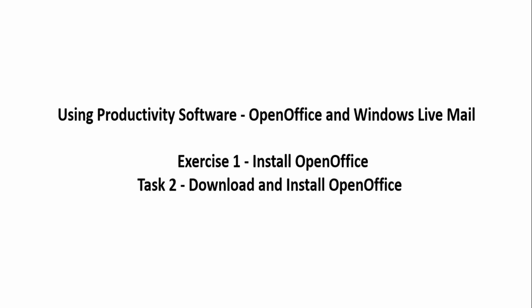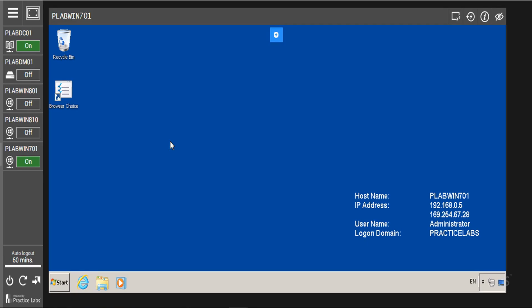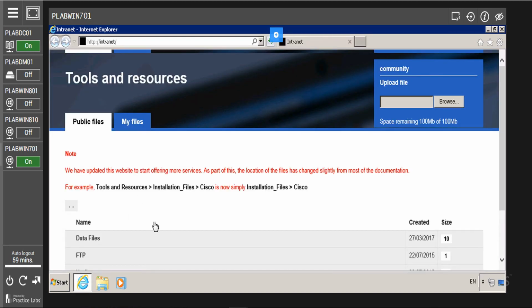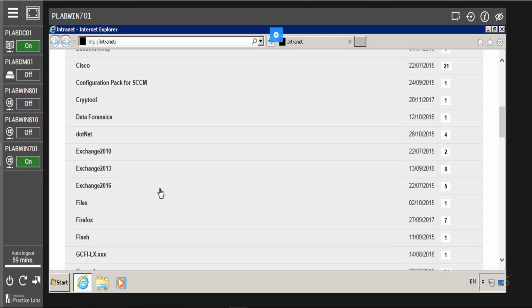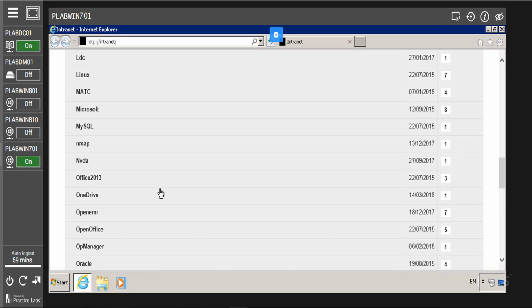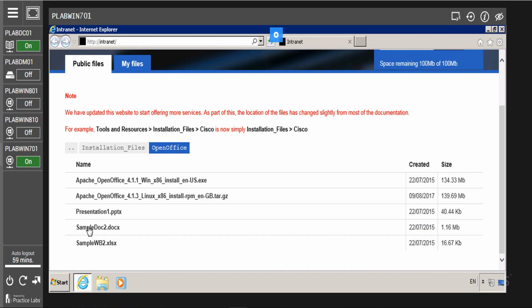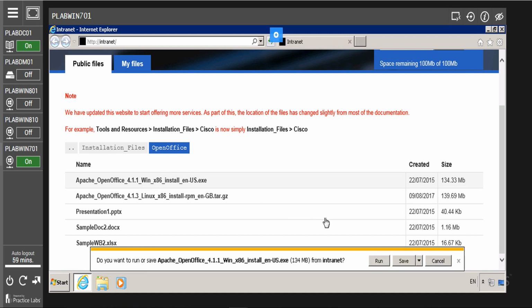This is task 2, download and install OpenOffice. In this task, we're now going to install and configure OpenOffice. Now we'll go back to our portal. Okay, now we're back in our portal. We're going to open Internet Explorer. Click on Internet Explorer. We're going to go to installation files. We're going to go to OpenOffice, scroll down, OpenOffice, click on it. Now we're going to be downloading this OpenOffice 4.1.1. Click on it to download. We're going to click on save.